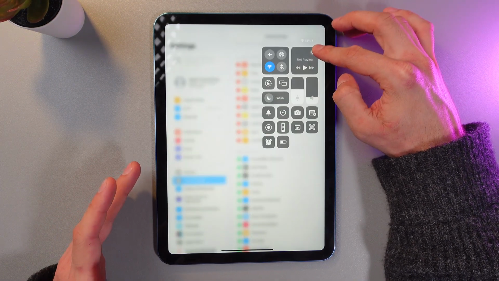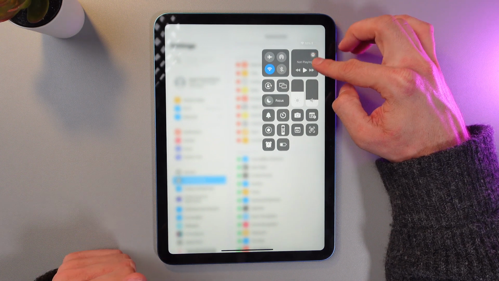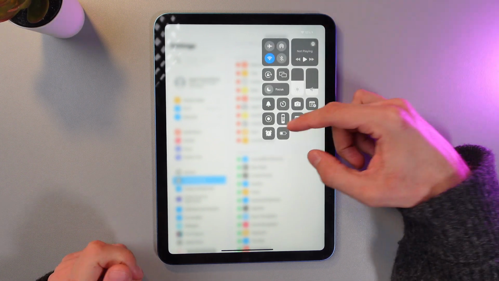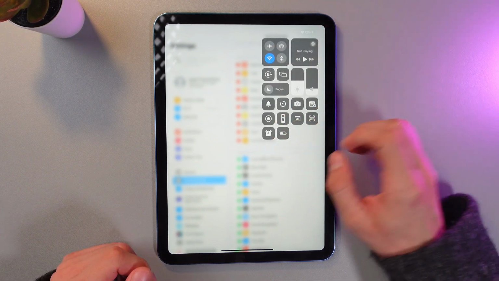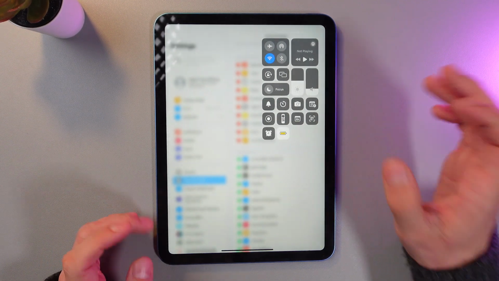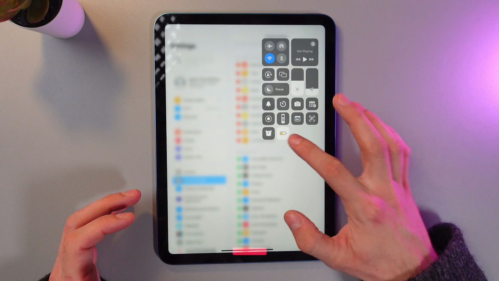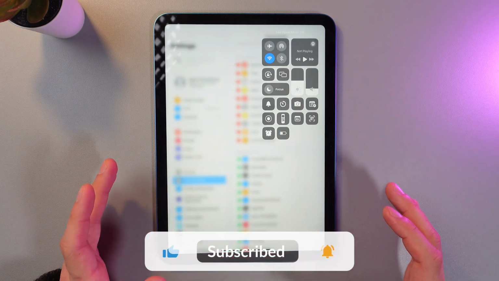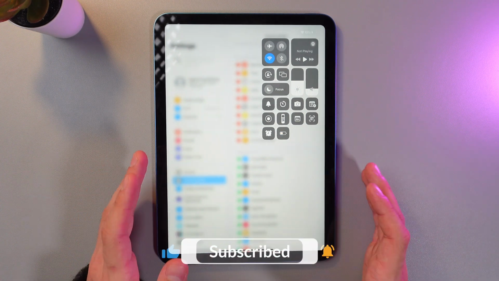Open your control center by dragging from the top right corner, right? And now we've got our battery icon. So to enable your low power mode, simply tap on this icon. Now it's enabled. To disable it, tap on it one more time and it would be disabled. Easy as that.